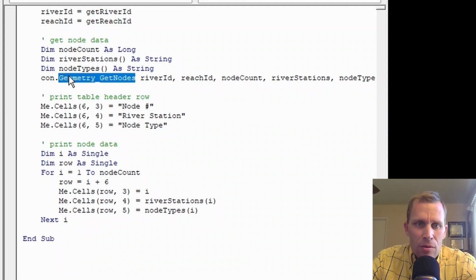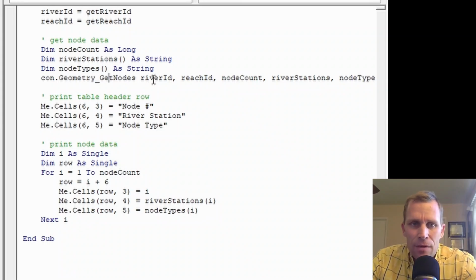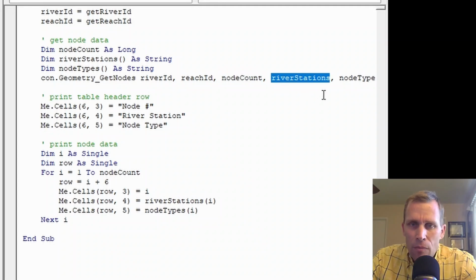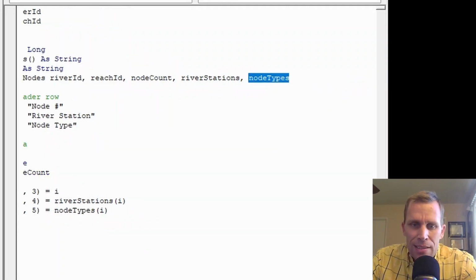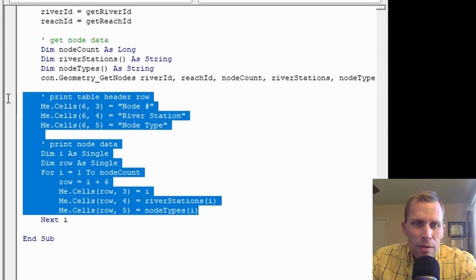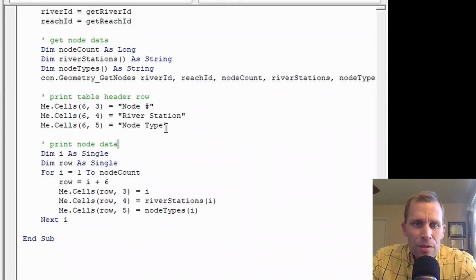This is where we're actually going to call our geometry underscore get nodes. It takes 5 different parameters, riverId, reachId, and then what it's actually going to assign within the subroutine, because it's reading in these parameters by reference, is the node count, the river station, and node types. Those are just the variable names that I'm sending it, which are in the form of long, string array, and string array, respectively.